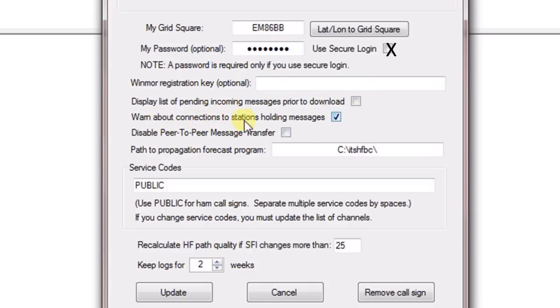Warn about connections to stations holding messages. Let's go ahead and check that. Disable peer-to-peer. We don't want to disable that. This is the path to your propagation program. This defaults to the C drive. You should have already loaded the ITS HF propagation program on your computer, and it puts it in this drive. So this defaults to the correct location. If you've placed it anywhere else, then you'll have to put the path in here.